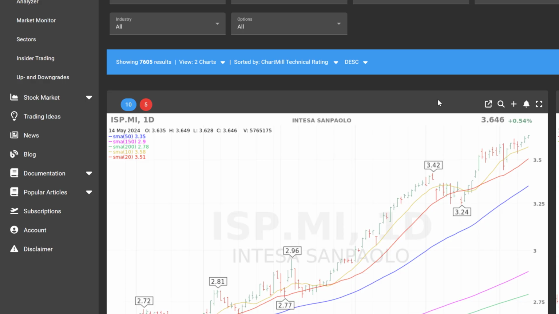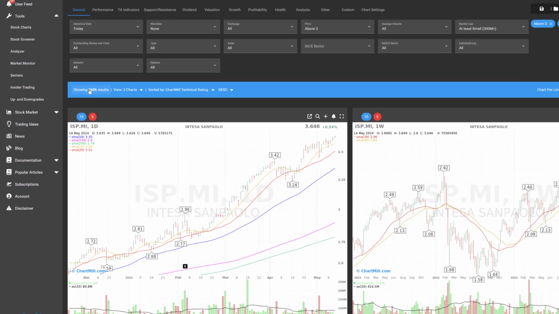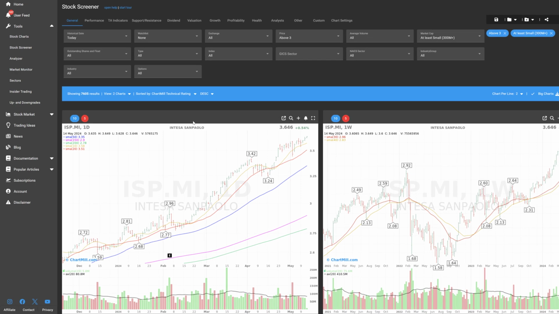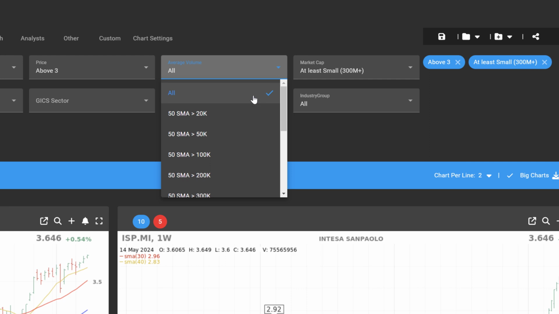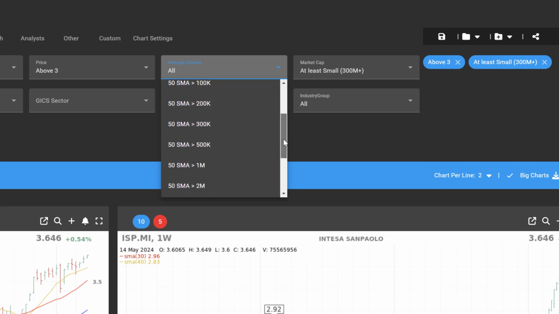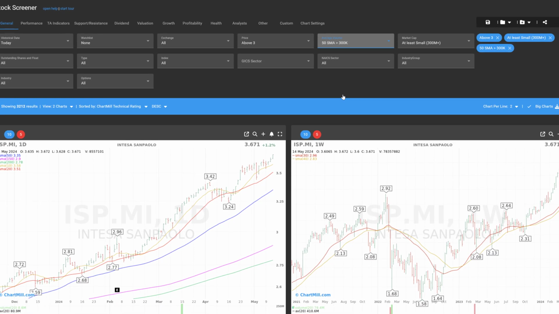By merely using these two filters, I have reduced the total number of stocks from over 20,500 to just above 7,600. I use one more filter from this general menu. Open the average volume tab and select a minimum volume. I pick a daily volume of at least 300,000, which the stock must meet. This is calculated based on the last 50 trading days.